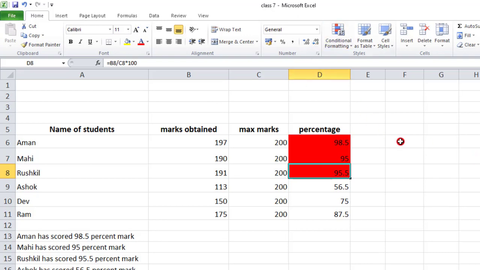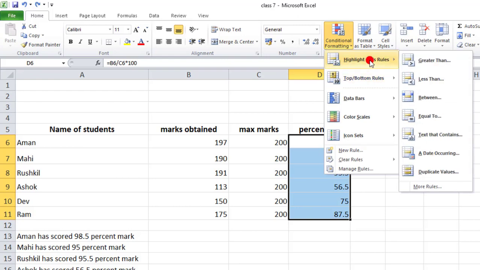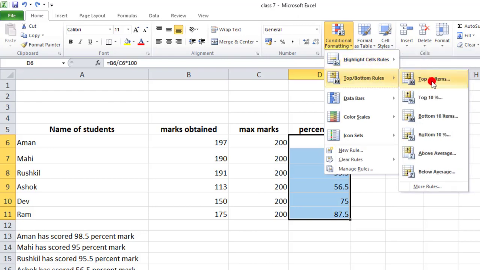This is the use of conditional formatting, this one and this one. Here top 10 items, top 10 percent, bottom 10 items, bottom 10 percent. You can also find out the average, like this.